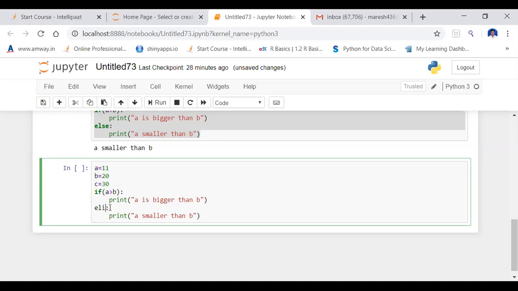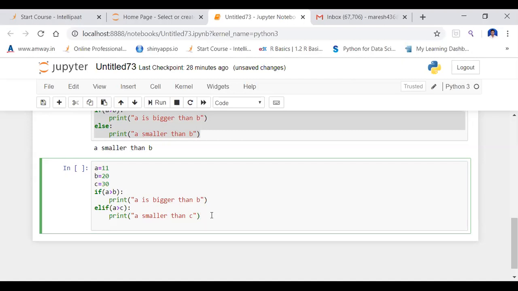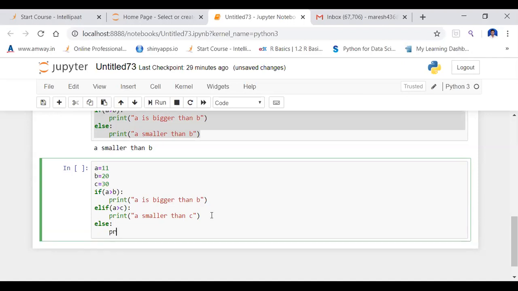The next condition is elif. Here I'm going to make the condition: A is greater than C. A is bigger than B, A is bigger than C. Two conditions: A is bigger than B and A is bigger than C. So now my next block is the else block. Else, print: A is smaller than B and C.